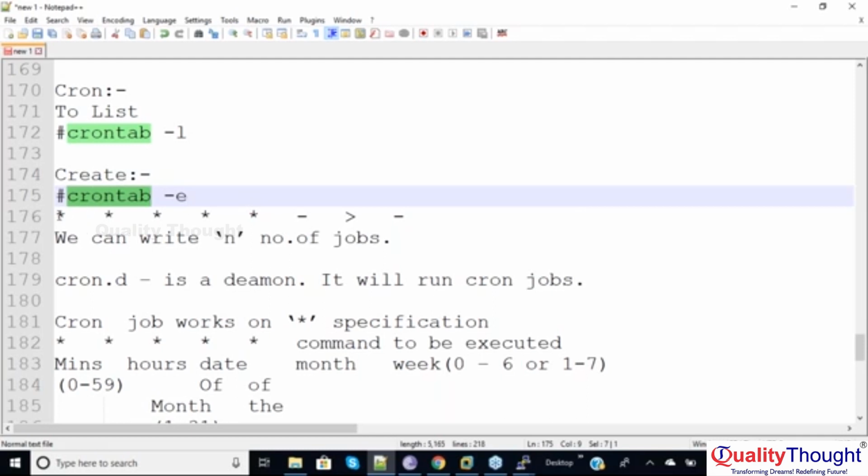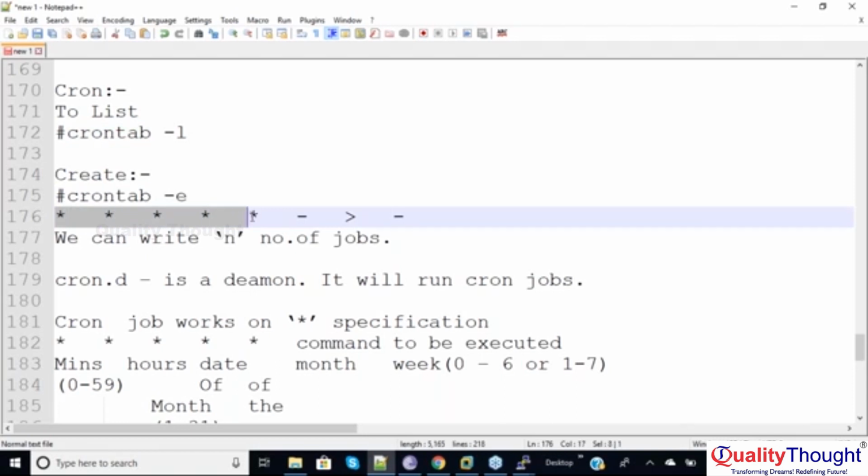Here you will see the 5-star notation. 5-star, don't think of 5-star chocolate. That 5-star chocolate is different. This 5-star notation is very important in cron tab creation.